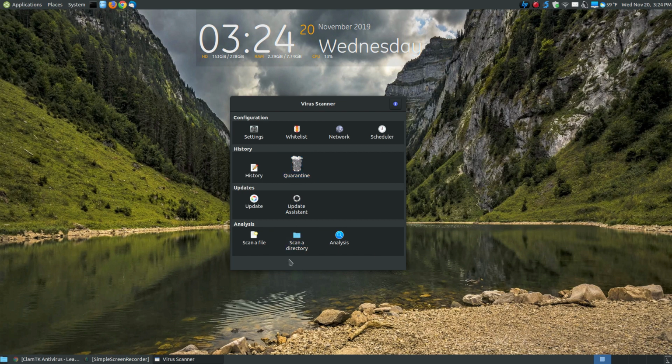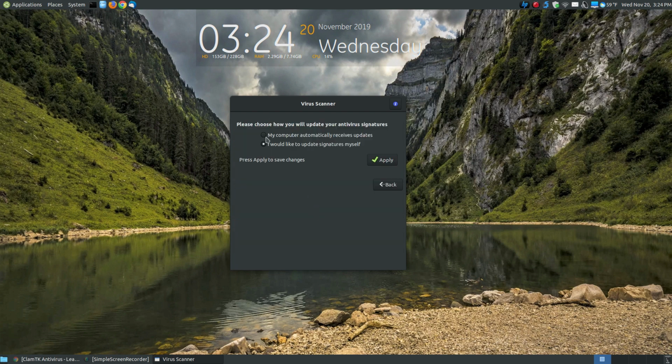It's clean. Now, when you first install it, you can't really update it by clicking the update button. You need to go to the update assistant first. When you click this, it will be on default to manually, or my computer automatically receives updates. So it's on an automatic feature. I like to get the updates when I want to. So I said I would like to update the signatures myself.